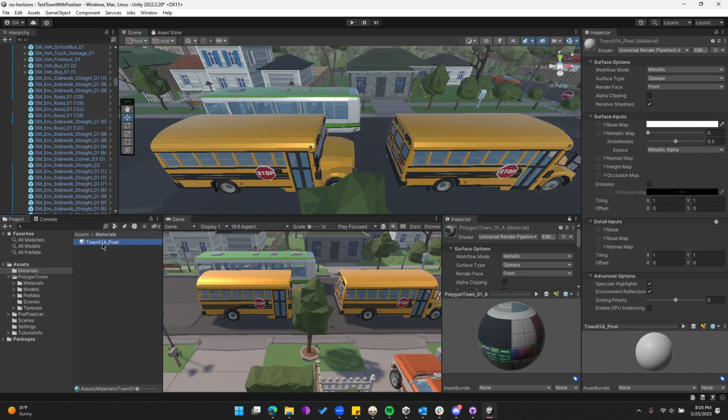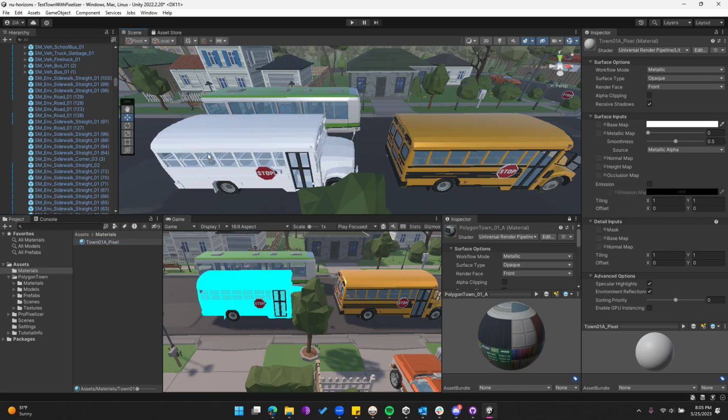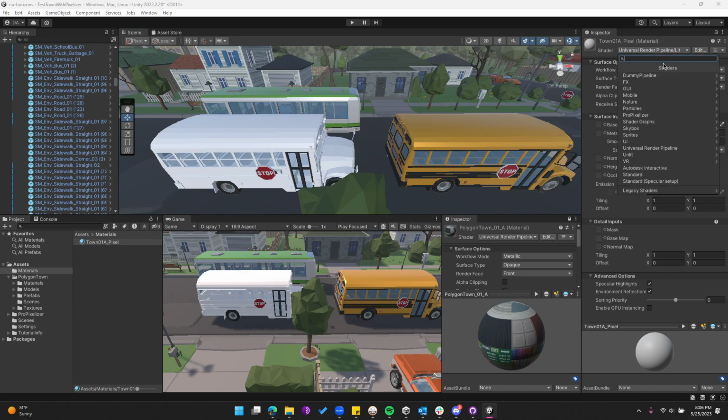So now if I select this material and drag it onto our bus, you can see that it's different. It just has no texture, so it's just coming in white. So this is the new one, and this is the original one, right? And then first things first, on my new material, I need to change its shader.